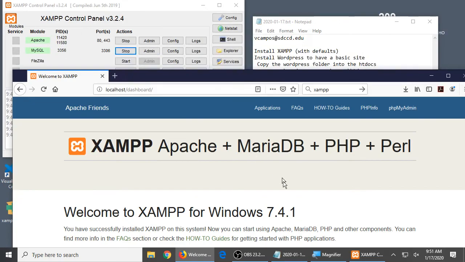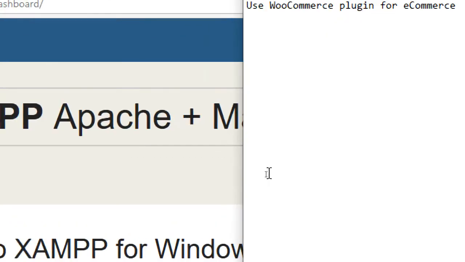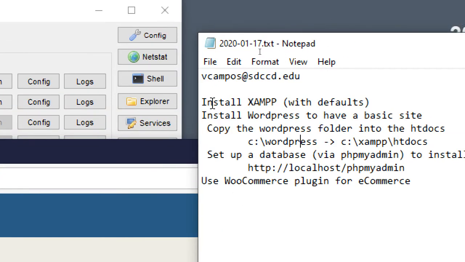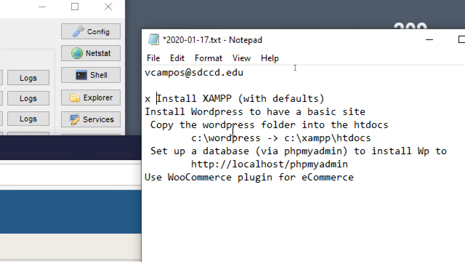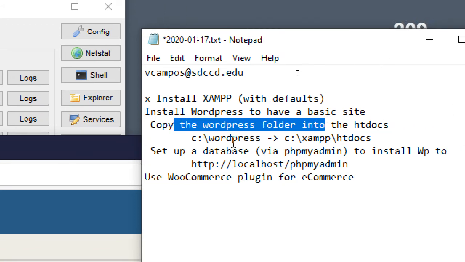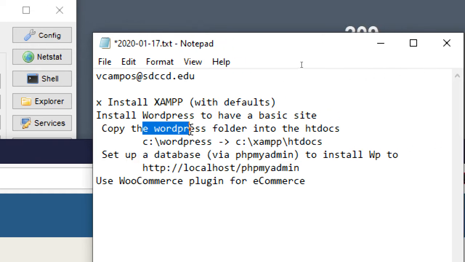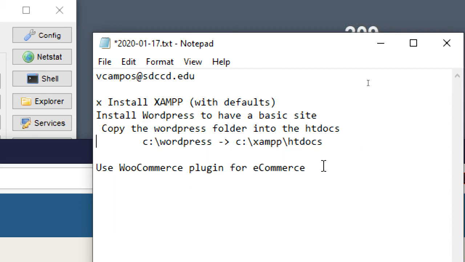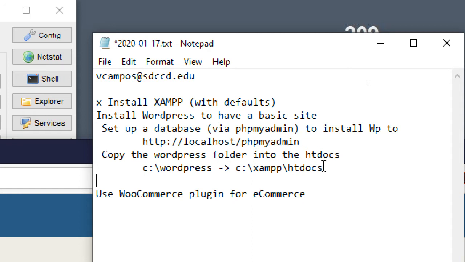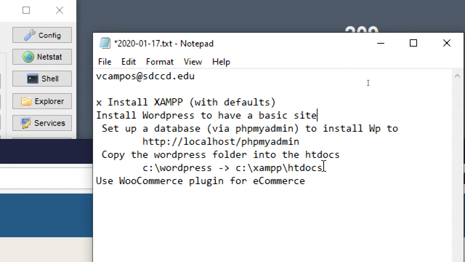So I had in the notes, okay, install XAMPP with defaults, that's done. Install WordPress to have a basic site. This has a few steps. We need to copy the folder. We need to set up the database in either order. I wrote it in this order first of all. Put the folder in the right place and then make the database. It doesn't matter the order that you do it, as long as you have both of these, but let me just switch them around actually. So we've installed WordPress. Now we're going to set up the database with PHPMyAdmin.